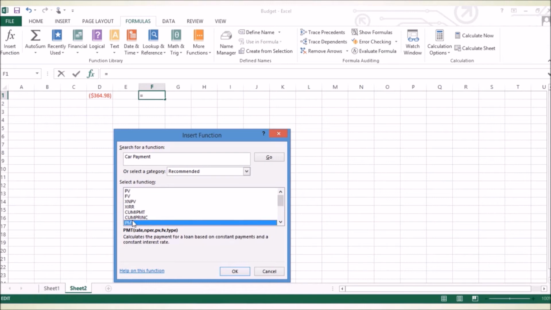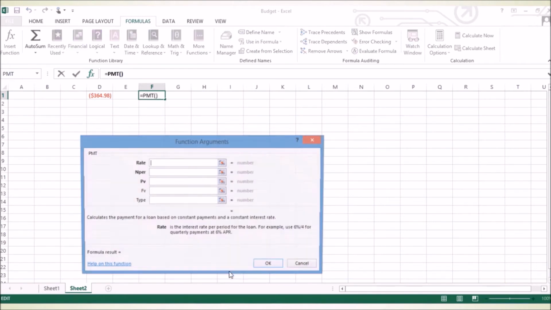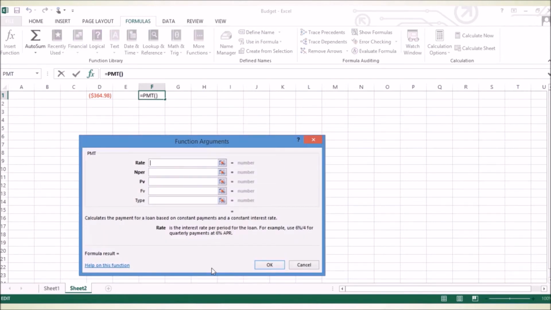Let's try PMT here. That one reads, calculates the payment for a loan based on constant payments and a constant interest rate. That sounds like a car payment. So let's click the OK button. That will bring up the function arguments box. And here we simply need to fill in the pertinent information in the following boxes.